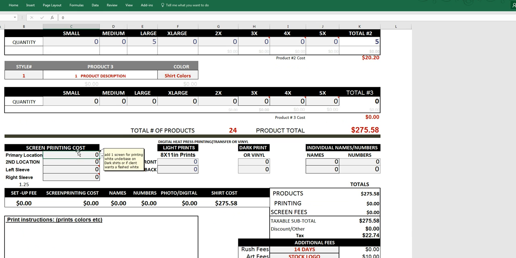So I'm just going to print one color. So I've got one color of ink on the front. I'm not going to do anything on the back. If you did something on the back, the prices would change and you'd get a setup. This is your discount right here that's for you to see, okay? But we've got one screen, so the setup fee is $25. If we added two screens, that setup fee would change to $45.